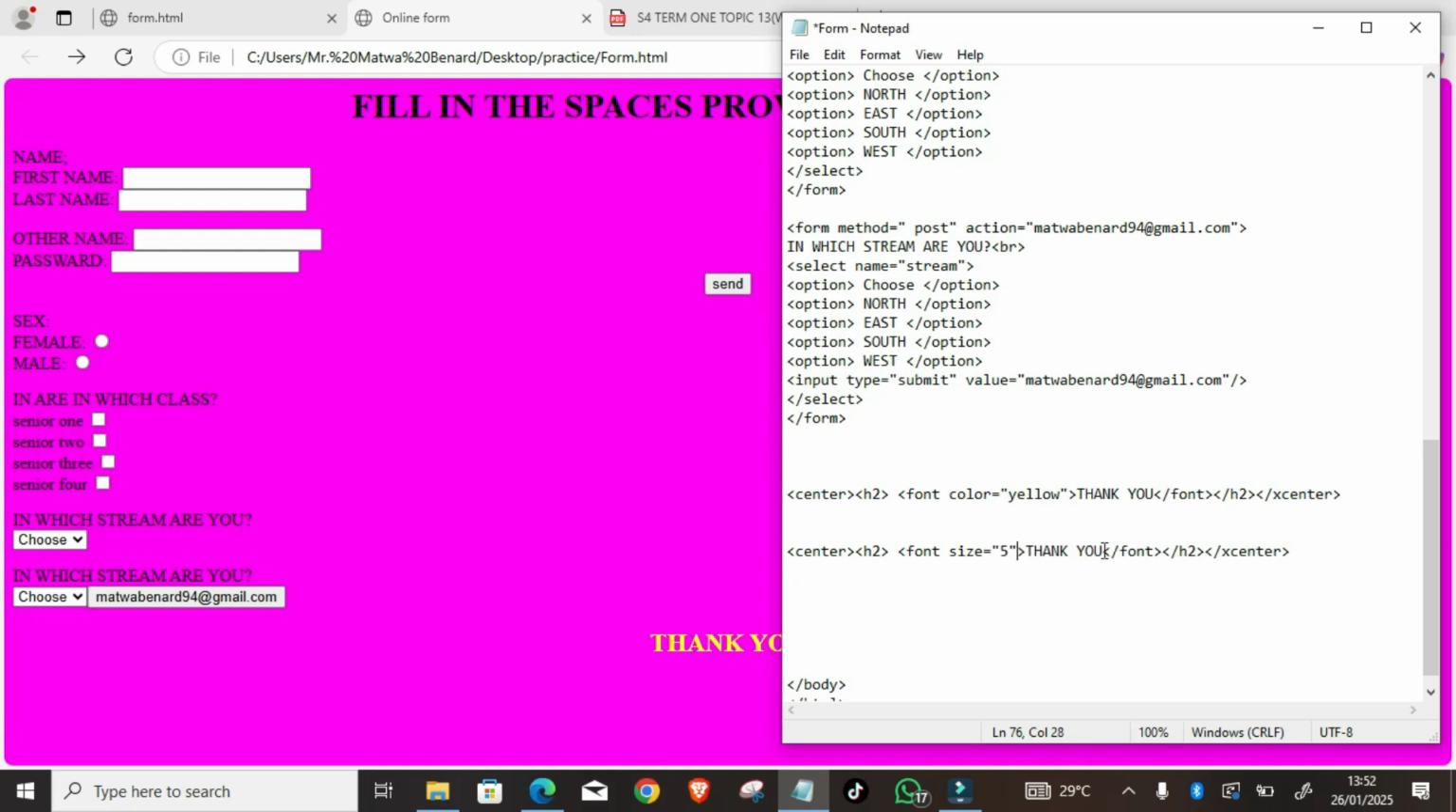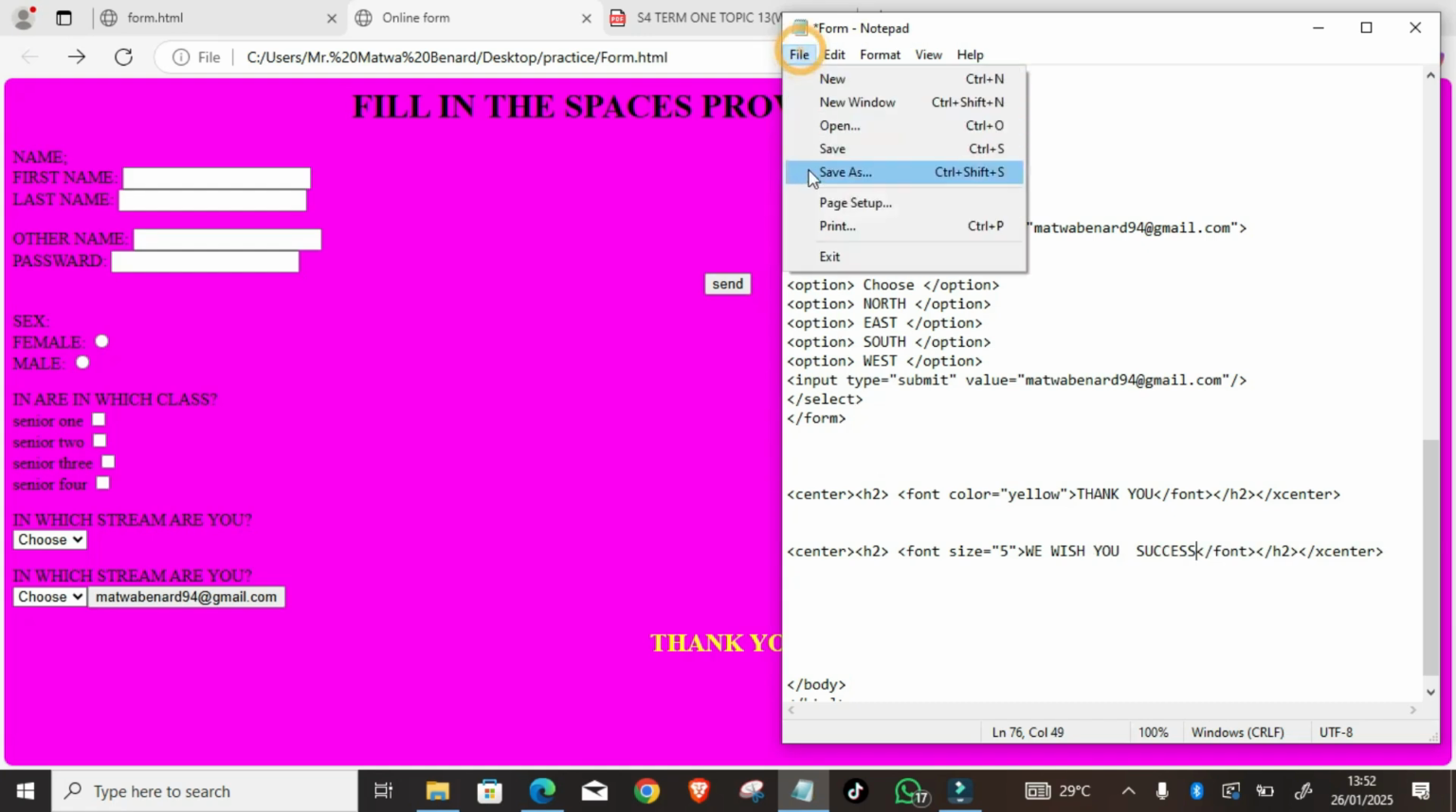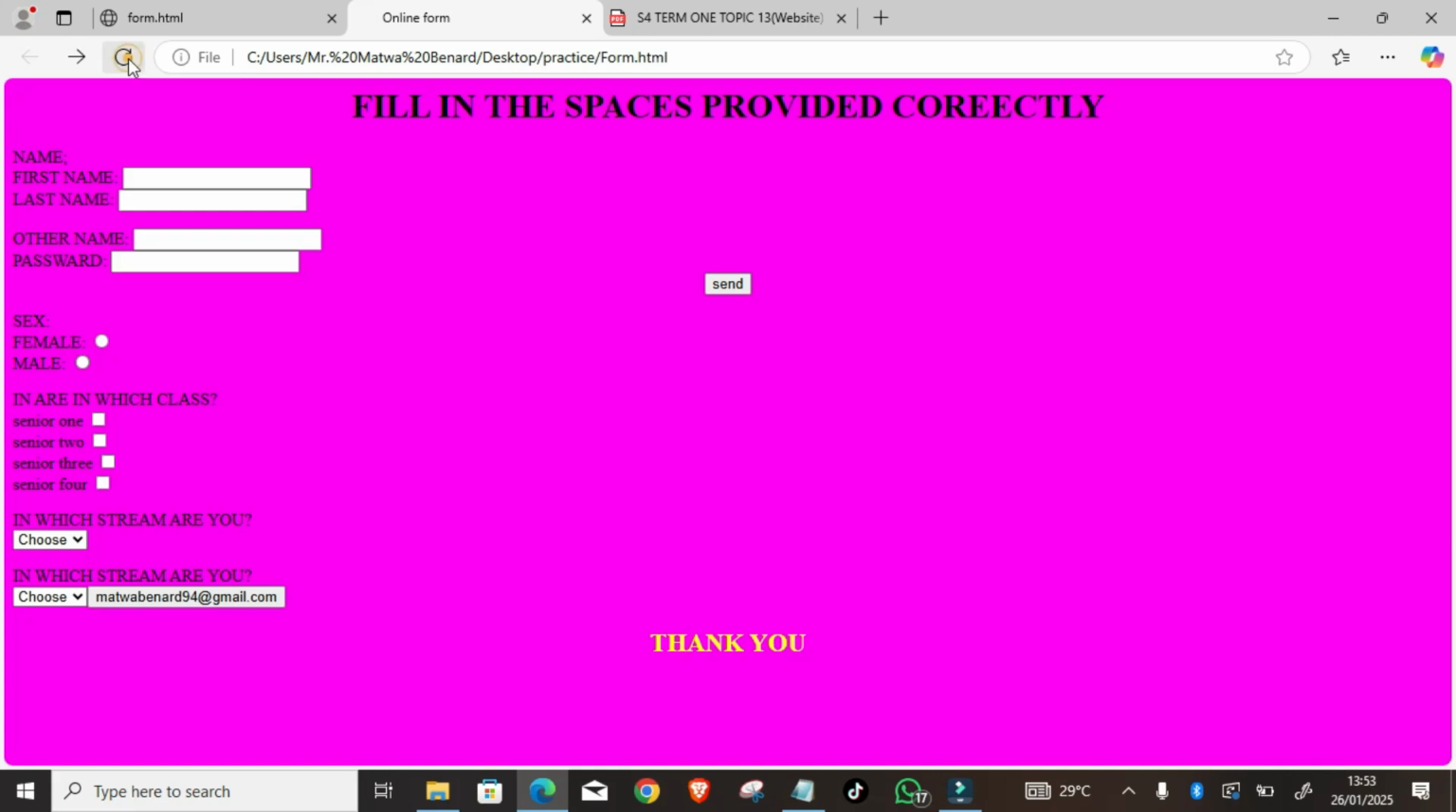Then we say here, let's say, we wish you, let me put in capital letters, we wish you success, and here we refresh. So you are seeing the font color, regardless of the font color, but now we are talking about the font size. This is a heading 2, but this one under is having a bigger size.